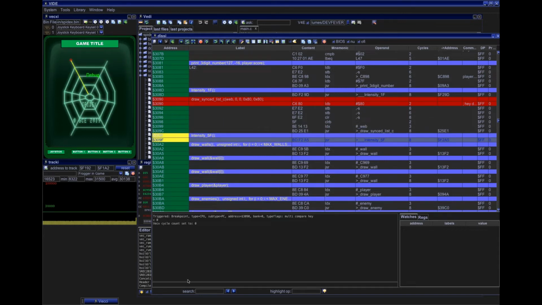Now the web is drawn in one go, and I see the web is drawn in 12,555 cycles. Yes, that is pretty huge, a large amount of cycles. On the other hand, it's quite a lot that is drawn.